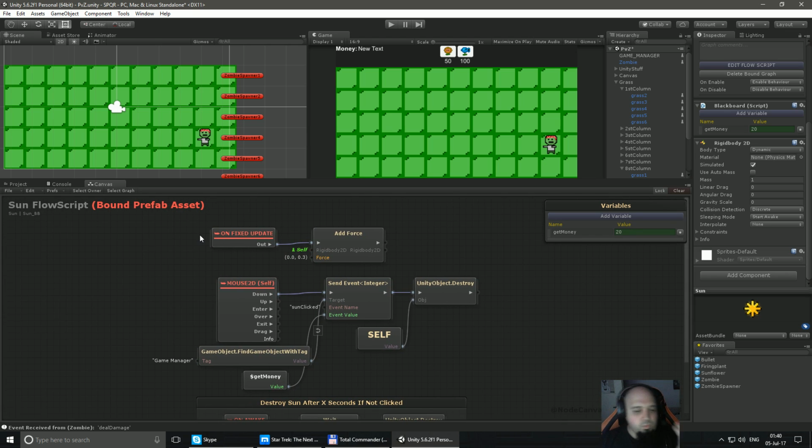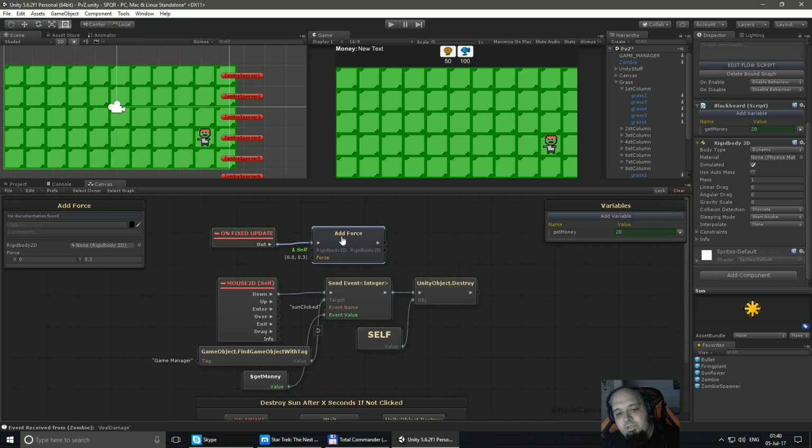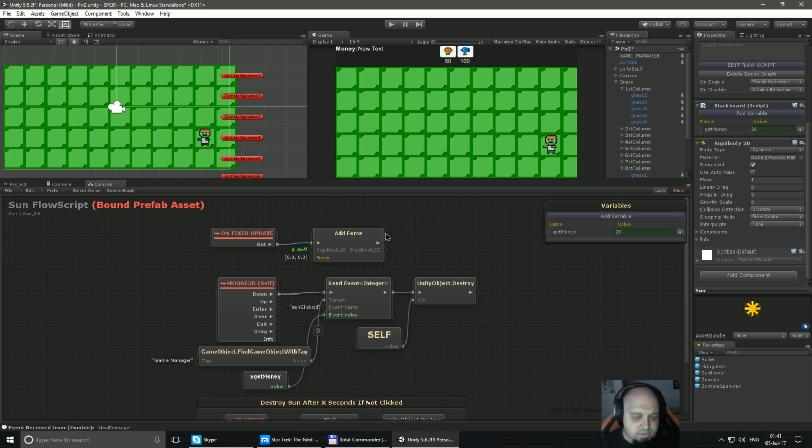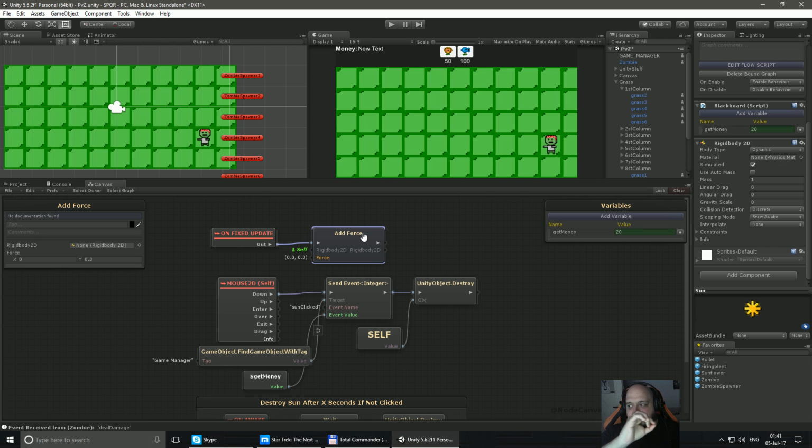It has a fixed update. So whenever the sun gets created into the universe, this fixed update will be called, and it will add force to itself at 0.3 on the y-axis, on the vertical. Later I stopped using add force because, as you saw, the sun starts slowly and then it moves up. I started to move objects by using translate, but I left the sun with add force just so I can show you different things.